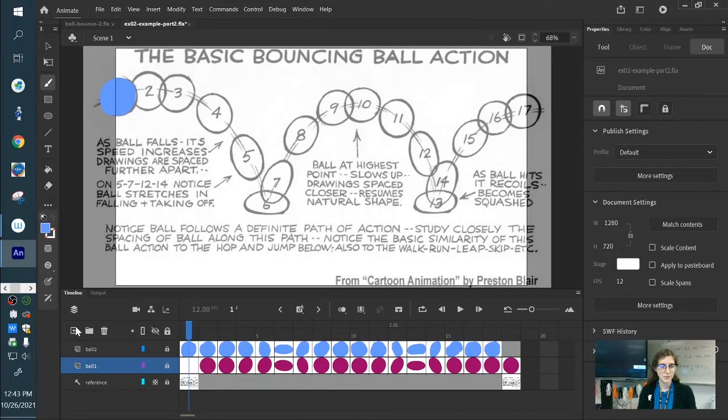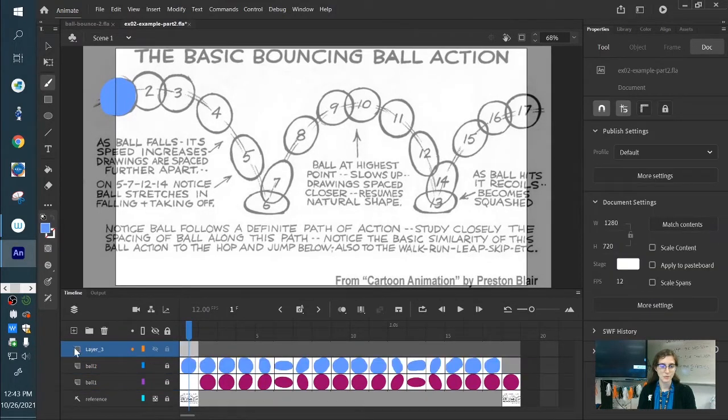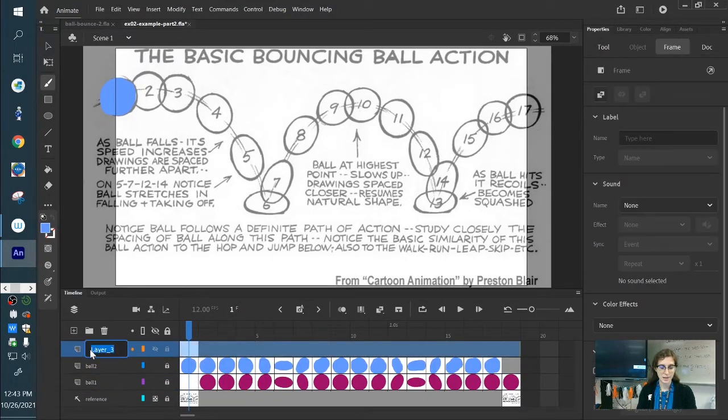First thing we want to do is create a new layer above ball 2. We're going to name it ball 3. Make sure that ball 1 and ball 2 are locked and hidden. Make sure that reference layer is also locked. We don't want to move anything on these other layers by mistake.